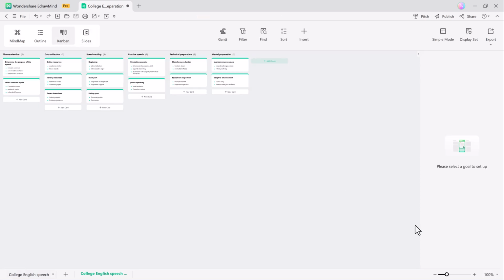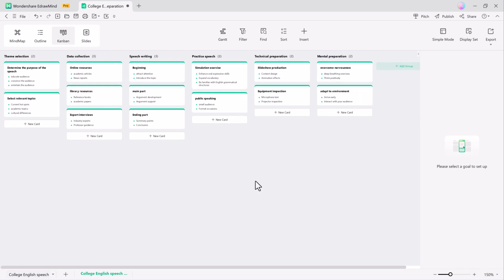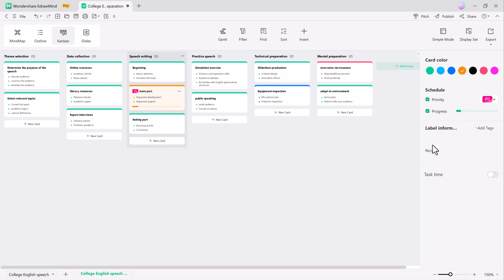Now let's talk about the new Task Kanban feature. It lets you turn your mind maps into Kanban boards, which are like columns with cards. You can use this to manage tasks or organize a process. In Kanban mode, you can change card colors, set priorities, and track progress. Add images, tasks, links, and more to each card. Move the cards and columns by simply dragging and dropping them.